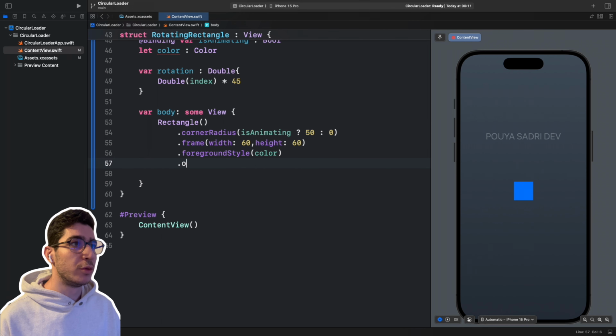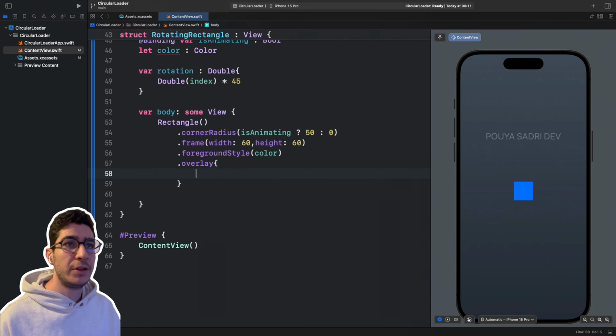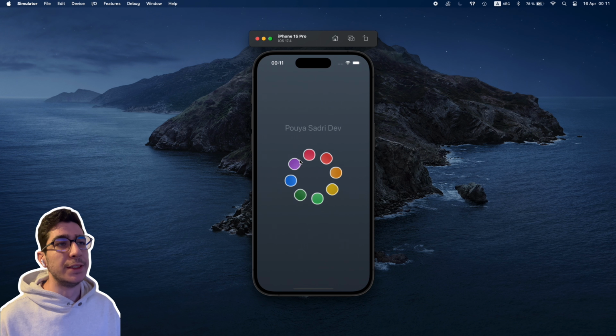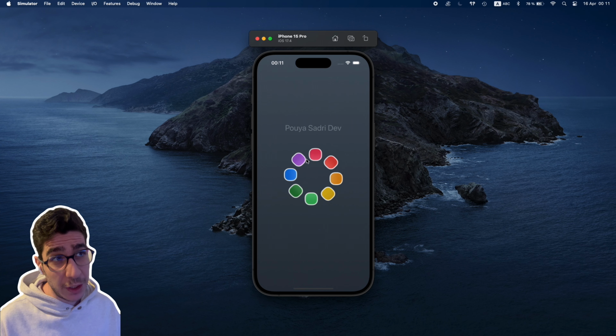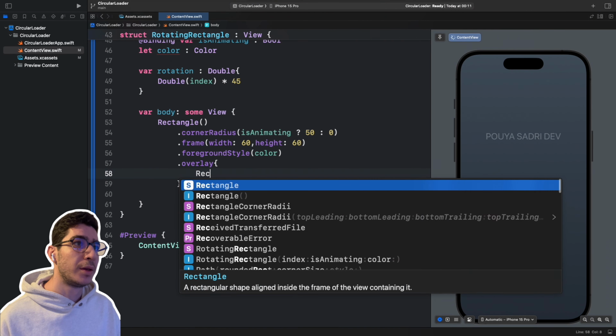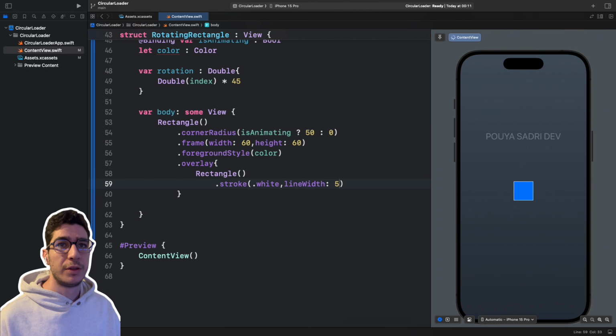And here we have to overlay a rectangle for, as you can see, the stroke line, the white border here, that is gonna be the rectangle stroke, and would be white, and line width would be 5. This is it.